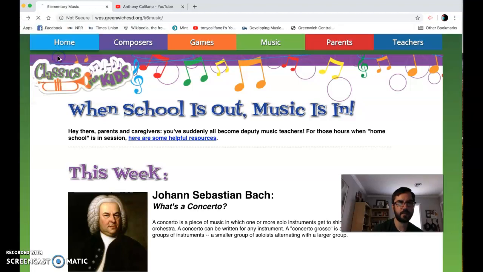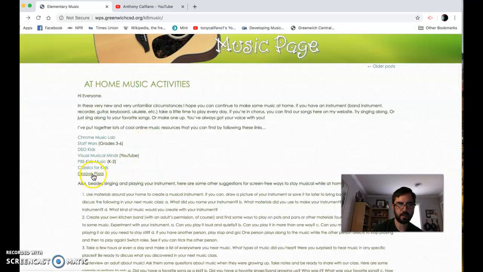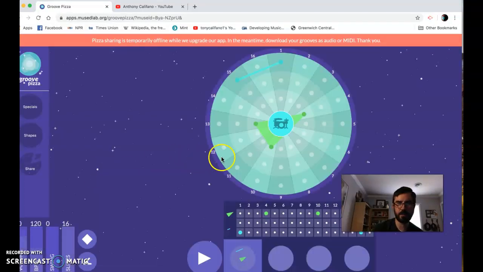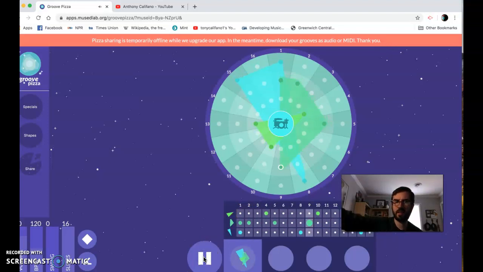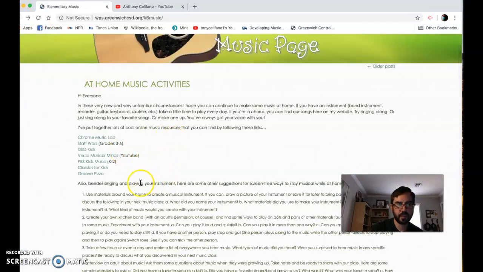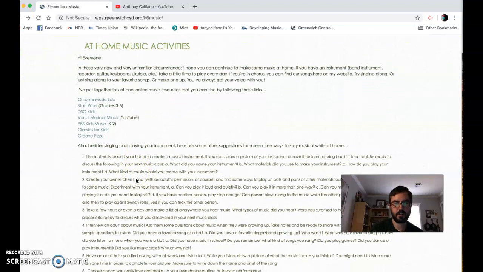And let's see what's left. Oh, Groove Pizza. Groove Pizza is really fun. I don't think you're going to be able to hear the music if I try to play it. But you can add different things to this and make shapes. And then when you play it, you get some cool rhythm patterns. I don't know if you heard that. I bet you heard that loud feedback squeal. So there you go. Some web resources that are really fun.